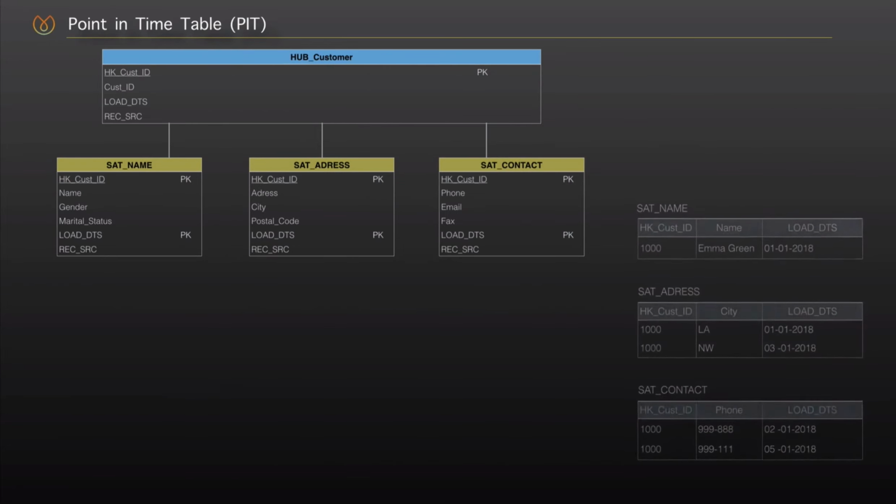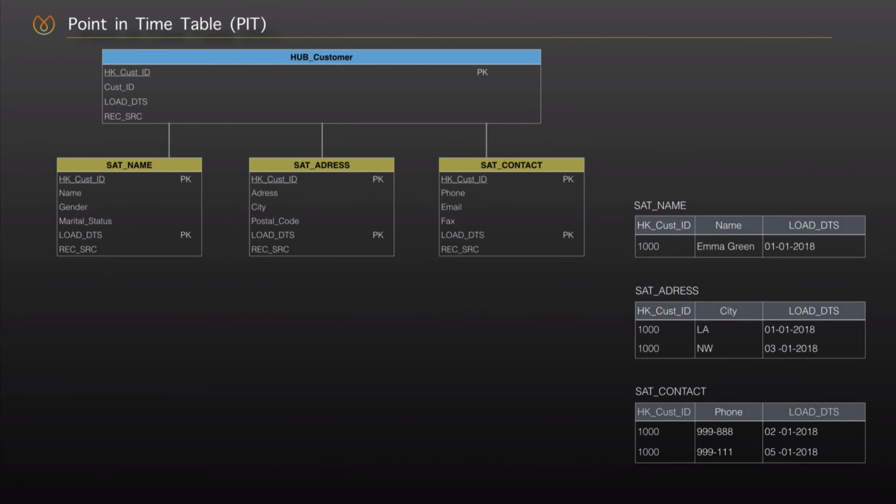On the right side, we can see the data inside of the satellite tables. I just set up one descriptive column, the hash key value, and the load date instead of building up all attributes from the relevant satellites, in order to make our example very simple. In the name satellite, we see the customer Emma with the specific customer ID 1000, and the load date shows when the data is loaded from the source system.